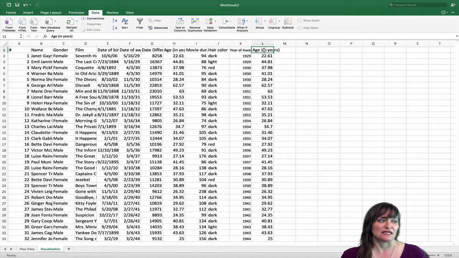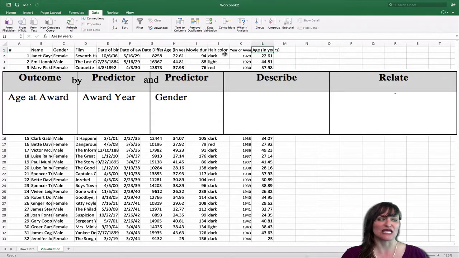Let's go back to our data and consider a relationship with two predictor variables. So we looked at, was age predicted by the year of the award? And those were two continuous variables. Now let's add in gender as well. So is age predicted by the year and the gender?